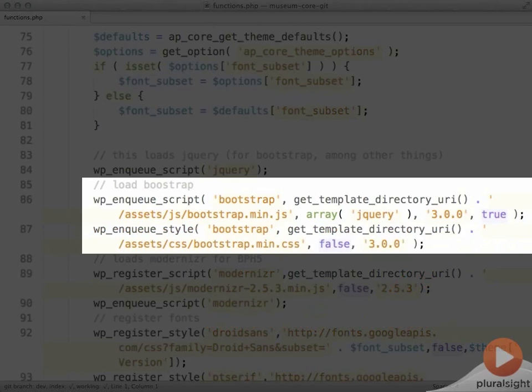Next, I'm loading the CSS for Bootstrap, and I'm doing that with wp_enqueue_style. As mentioned before, wp_enqueue_style is almost identical to wp_enqueue_script, so this looks very similar to the line directly above it. I define a handle for my style, I pass the location, again using get_template_directory_uri, and then passing the location of the minified CSS file in the assets directory.